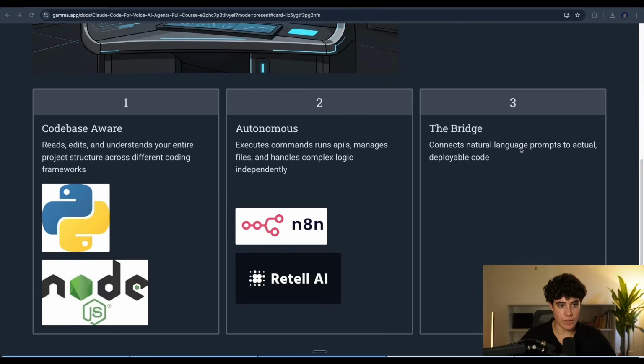So we can see there's three main components to Claude Code that I've summed up, right? We've got code base aware. Claude Code is an extremely powerful coding model that allows us to read, edit, and understand our project structure across different coding frameworks. I've got examples such as Python, Node.js, JSON, MD, all these different coding frameworks. Claude Code is extremely powerful in all these different coding languages, and it can create code, understand it, read it, write it inside your laptop and terminal, right? And I'll explain how all this works and all the different tools we're going to use. But that's essentially what Claude Code is, right?